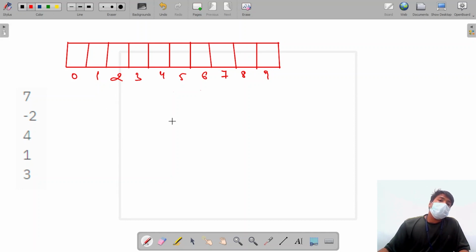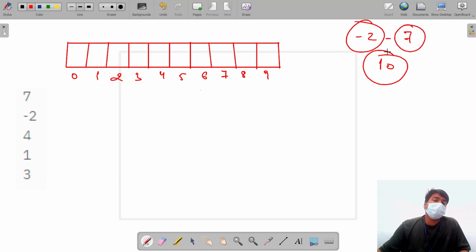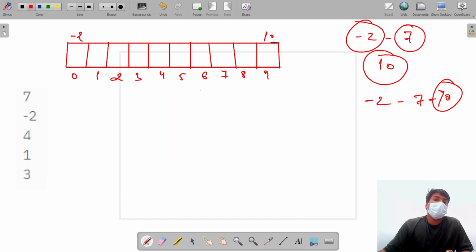So see, I have numbers from -2 to 7, and I have a frequency array of size 10, and the elements will be in the range from -2 to 7 only. There are 10 elements only. So I'll start -2 from here, and the rest will be -1, 0, 1, 2, 3, 4, 5, 6. And 7 will be here, not 10, 7, because 7 is the last element.